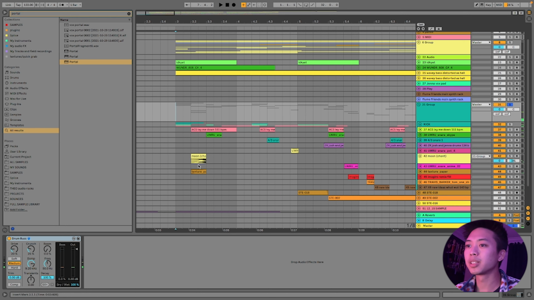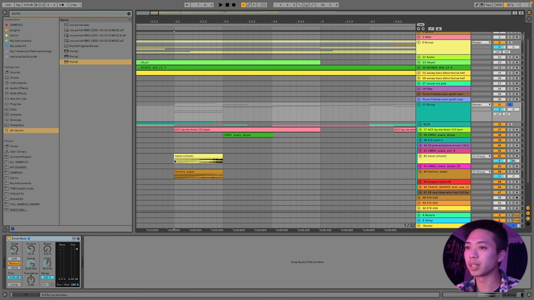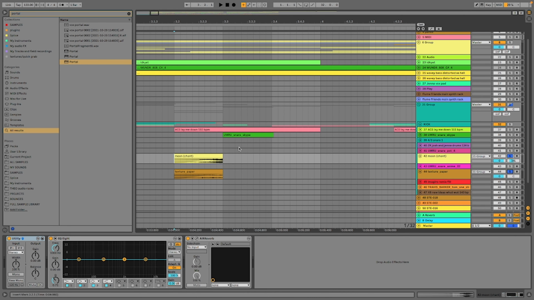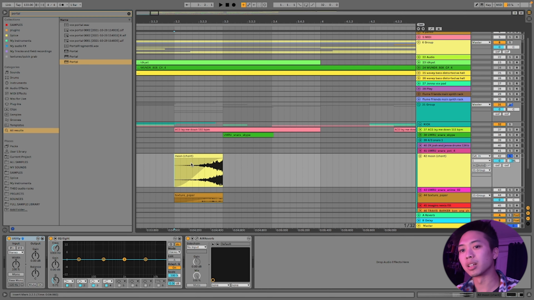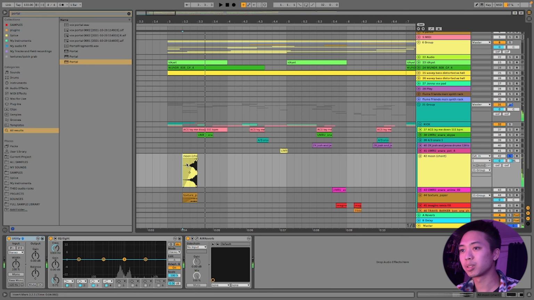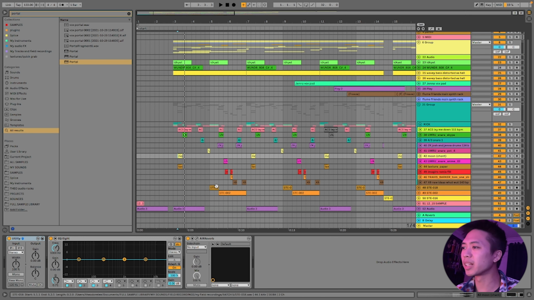What I like to do is I also like to add these little textural sounds. So I have this paper thing and then this moon chant thing. I got it from, I think, a Beaster sound pack. It's a really cool sound. And so yeah, that's the drums.